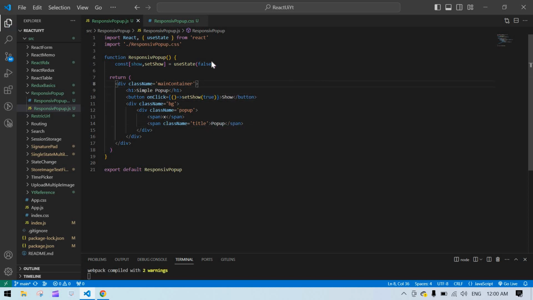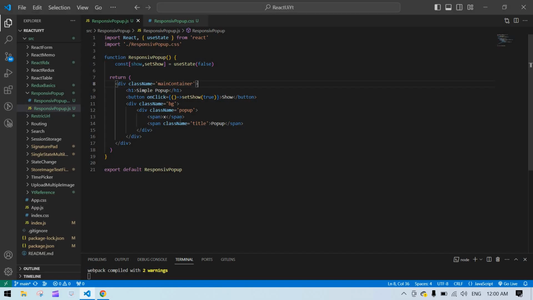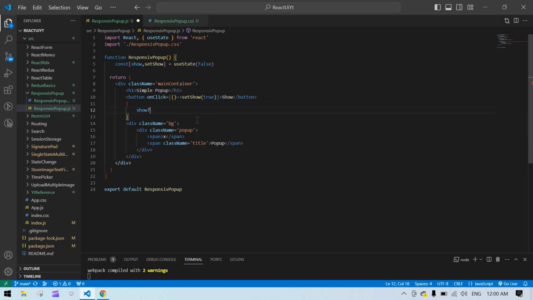Now this button and everything is ready, and I'm going to display this cross icon and this pop-up. And also we need to add the condition for this: if this is true, display this, otherwise I'm going to display an empty string.